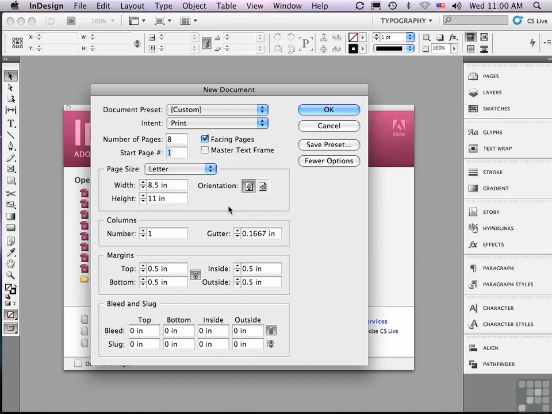Orientation. By default, it is using portrait, which means, of course, that it is taller than it is wide. But if I were to click the landscape button, it's going to switch the width and the height. So it's the same size page, but just going the other direction. I'm going to click portrait to get back to my standard 8.5 by 11 page.